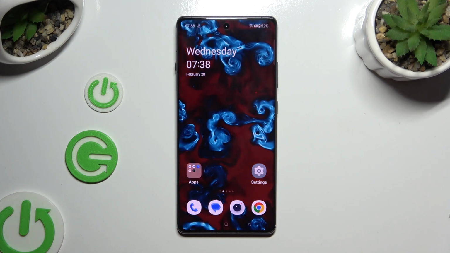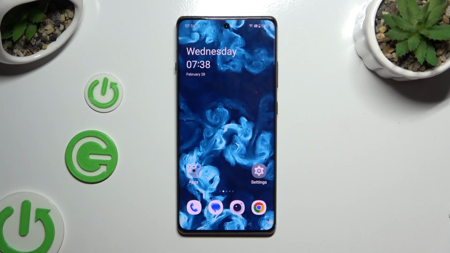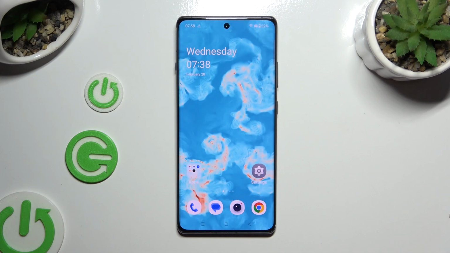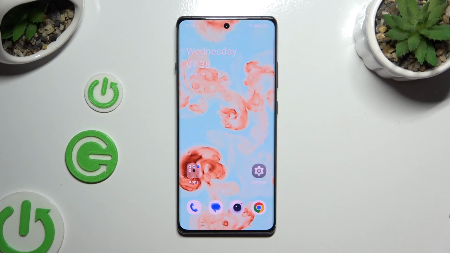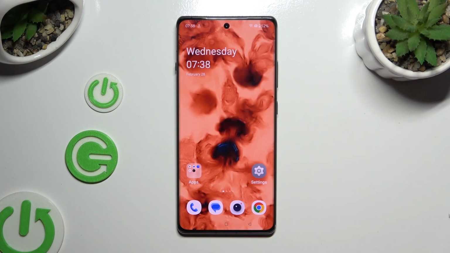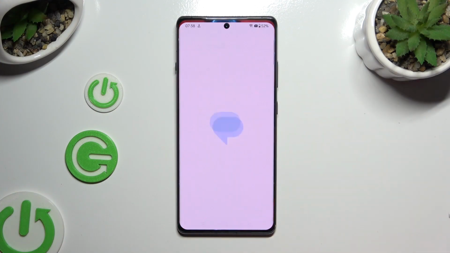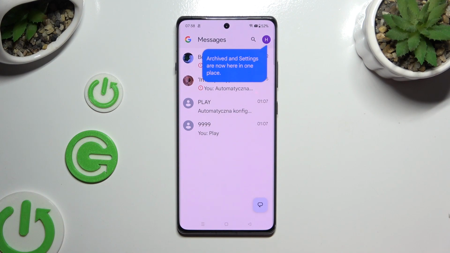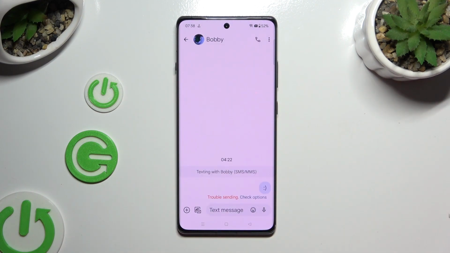In front of me is OnePlus Ace 3 and today I would like to show you how you can add photos to text message. Begin by launching Messages app and selecting or creating a chat.